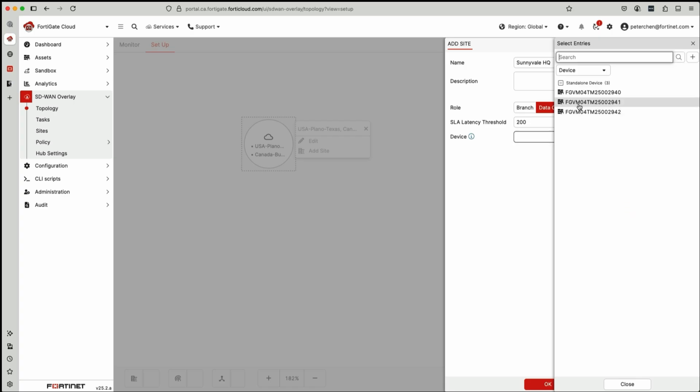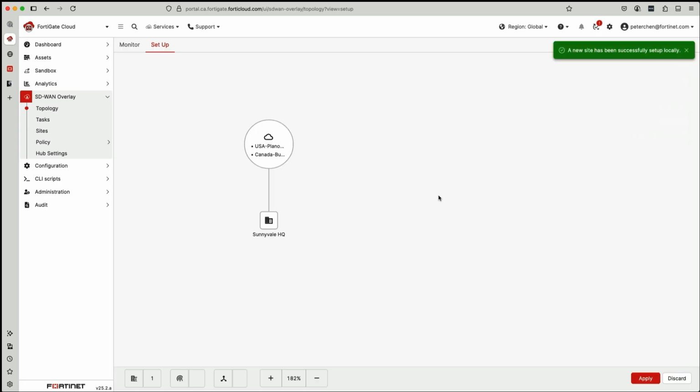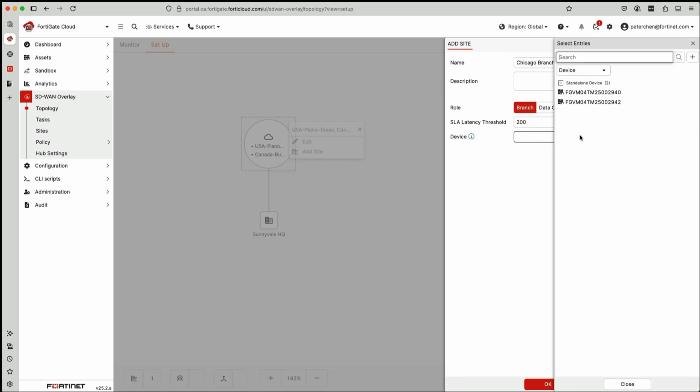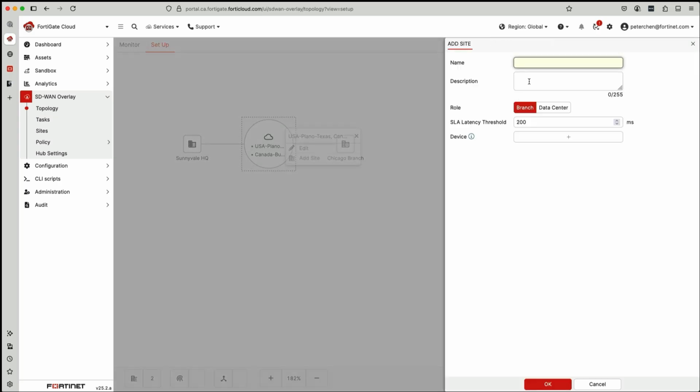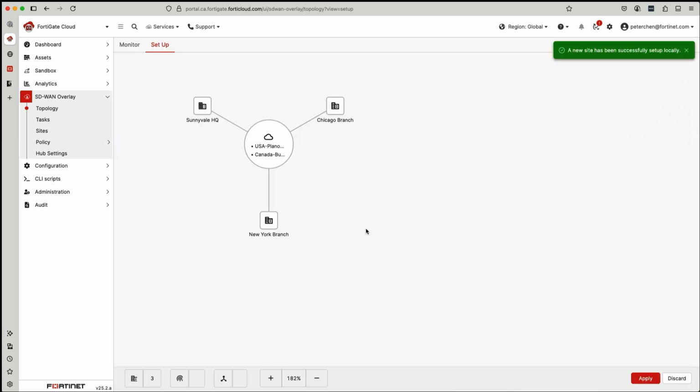Once that's done, click on the device dropdown and select our HQ FortiGate from the device inventory. Next, click Add and then Done. You can see that the Sunnyvale site has now been added to our overlay topology map. We will now repeat these simple steps for our other 2 branch sites in Chicago and New York. We will fast forward this process for the sake of time. You can see that we have now defined 3 sites within our topology.